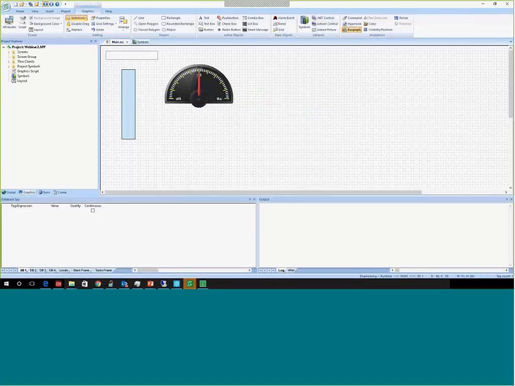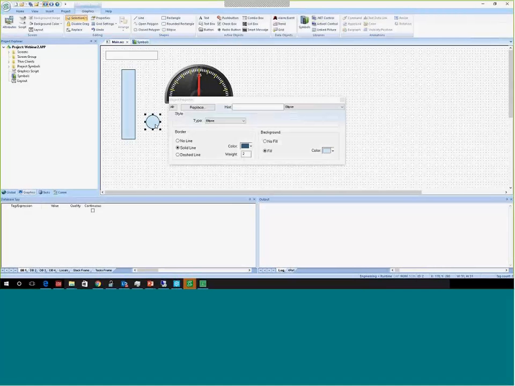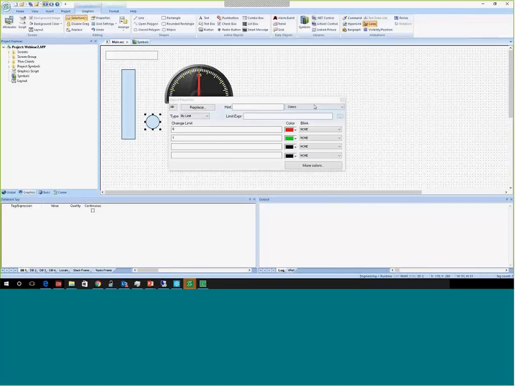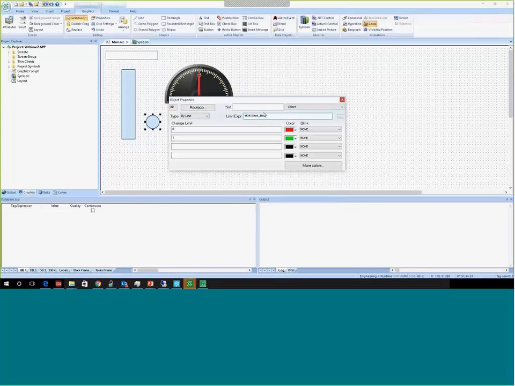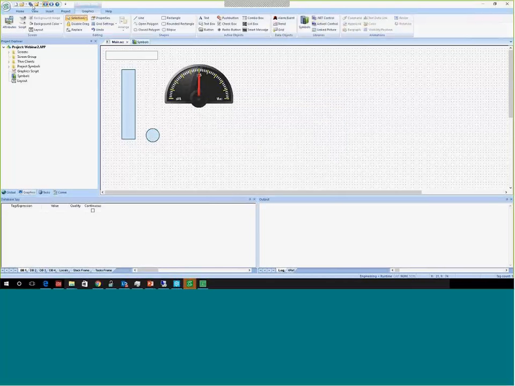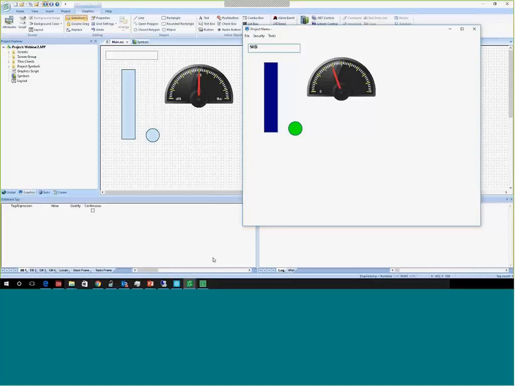Good. And I can show our blinking. If I put here an ellipse, and add a color change, I'm going to pick the bool blink tag. You can see how quick it is to connect to a tag from the PLC. Right? I'm going to save. I didn't even stop the runtime. The runtime was still running here, and everything is still communicating.